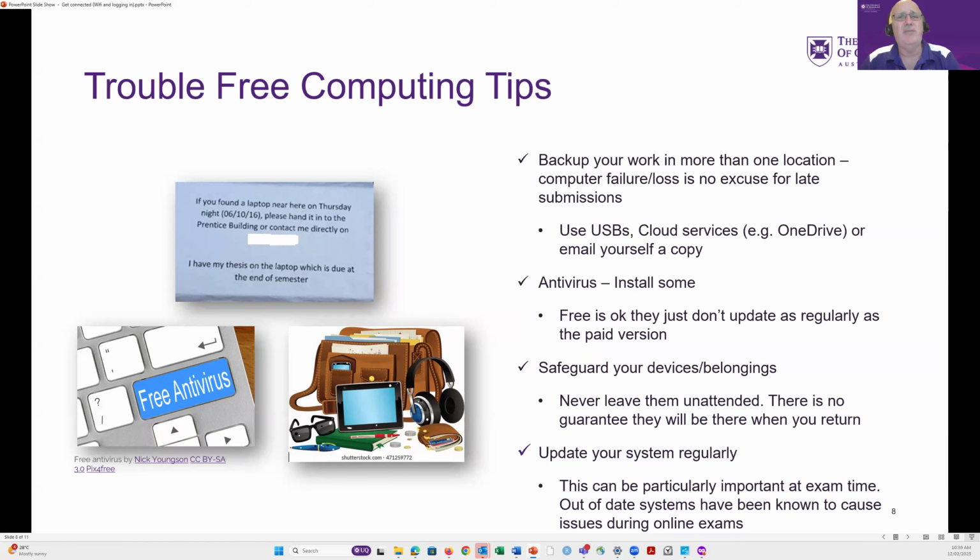Also, please do update your systems regularly. When you're doing exams, our exam support team has found that a lot of issues that students experience when the exam times approach and accessing exams online are often fixed by simply running the updates and updating the machines with all the security patches and fixes that they're supposed to have. So do make sure you run your system updates regularly, because as we say at the bottom here, out-of-date systems have been known to cause issues during online exams.